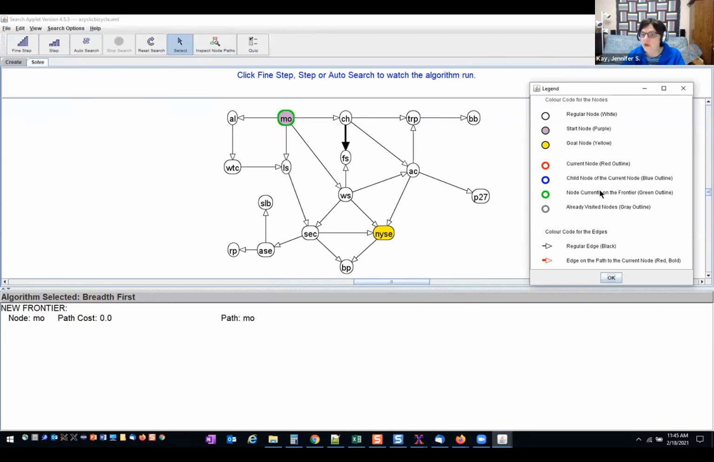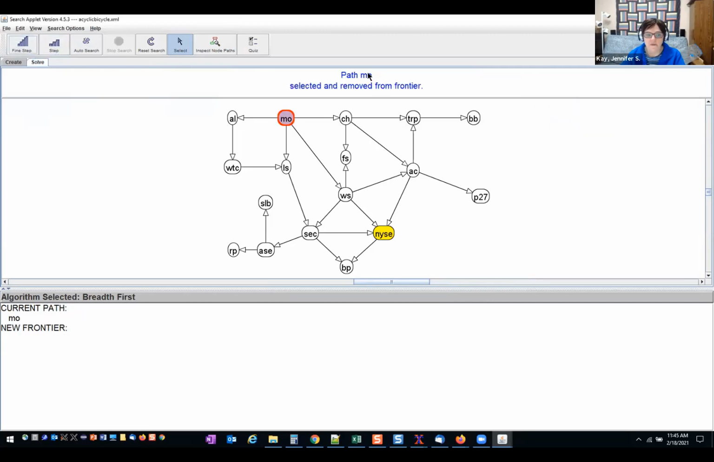And the nodes that are currently on the frontier, the ones that are at the end of the paths, it does green. So this is sort of the textbook notation. So right now, MO is the only one that is on the frontier. If I do a find step, we take MO off of the frontier, and then find its neighbors. So we've got AL, LS. It looks like we get the neighbors in sort of counterclockwise order.